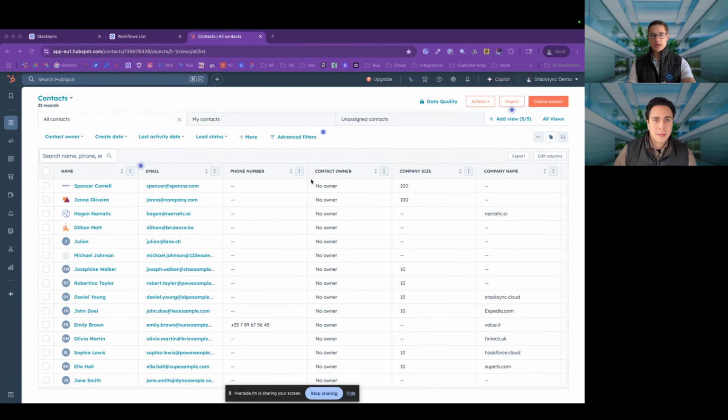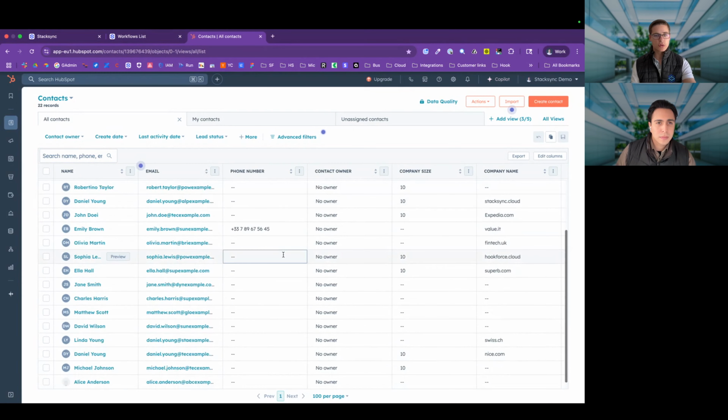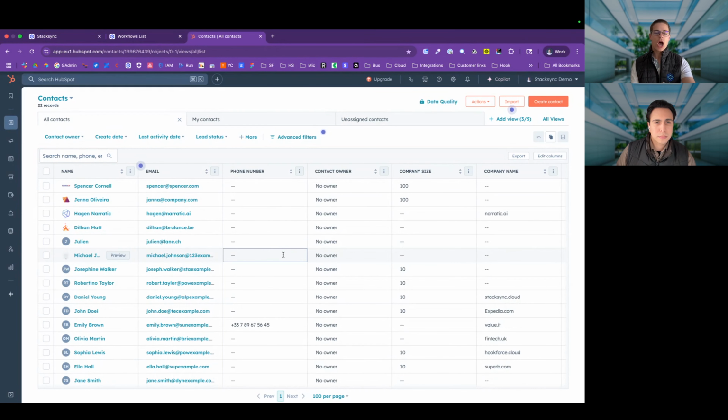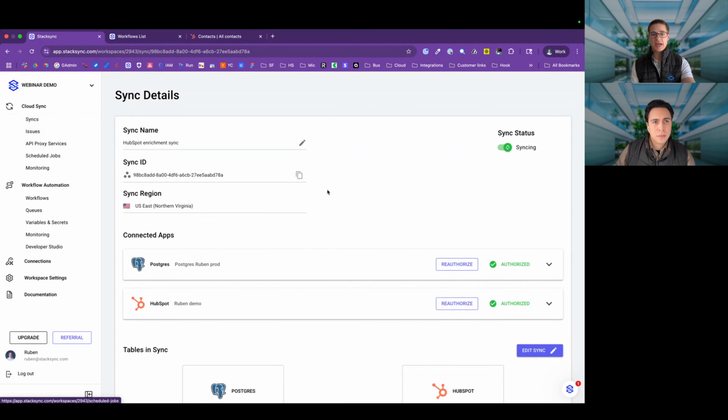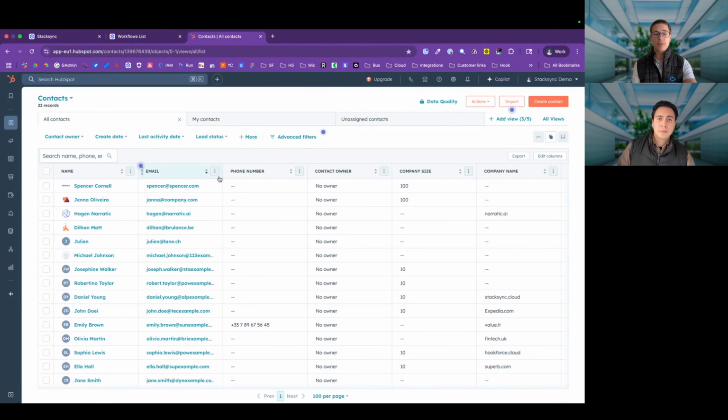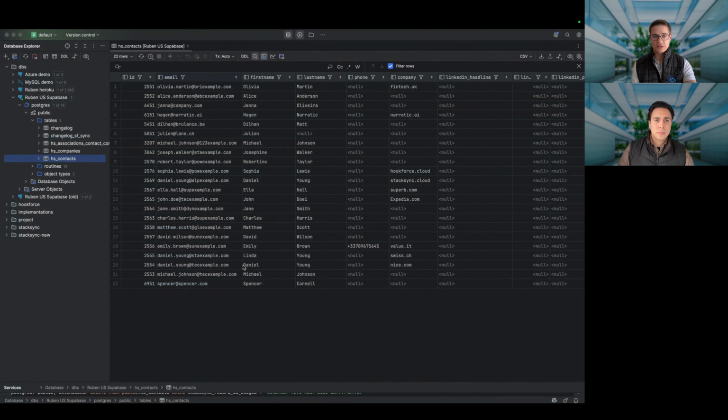Exactly. So here I have my HubSpot CRM, and everybody knows how it works. It's a very similar architecture for HubSpot, for Postgres, for everything. And I have my Stacksync, where I already created a sync between Postgres and HubSpot. What this enables me to do is have all my CRM data exposed in my database as a table.